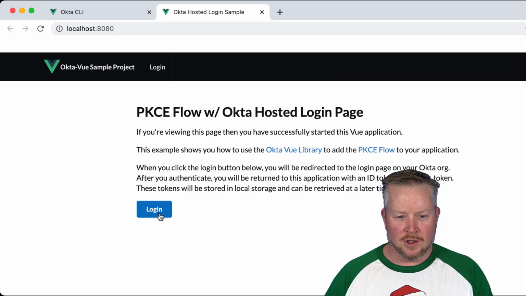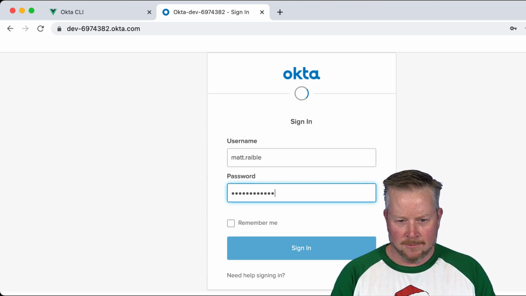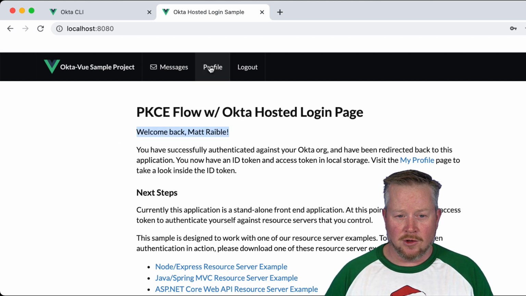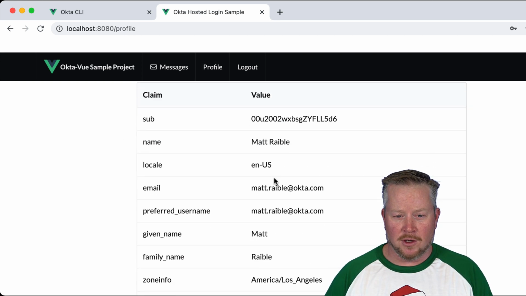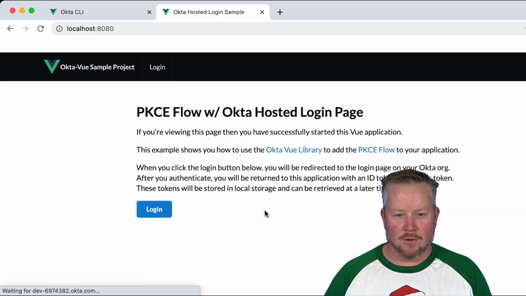Click on localhost:8080 to log in, enter your credentials. Then you're back at your app. It says welcome back, and your name. If you click on profile, you'll see all the claims that come back in the ID token, and everything works. And you can of course click logout.